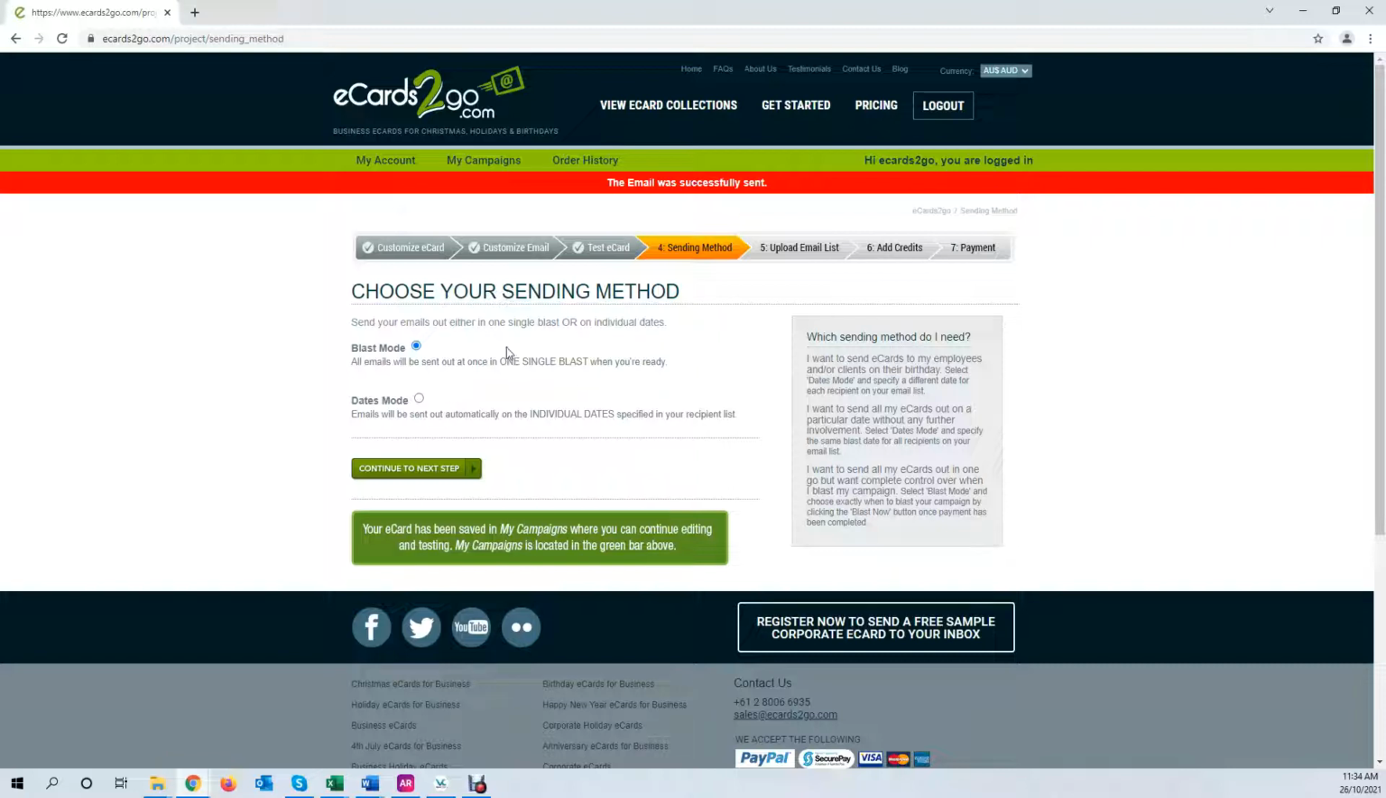Now with this, we're going to go into this in more detail in another video. This is the sending method and the email list formatting, but for purposes of this, I'm going to choose blast mode. Blast mode is best for any campaign that you need to send in one go, and you want to manually send it at a certain time and date. This way you can manually send it at a certain time on a day to ensure that you want your recipients to receive it at a certain time.